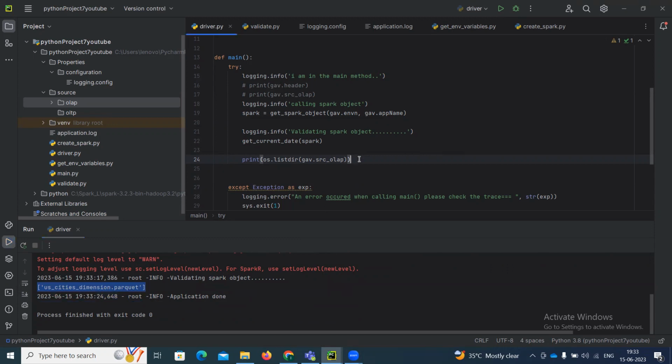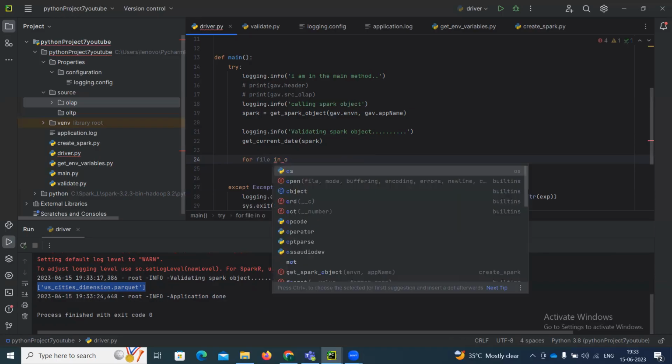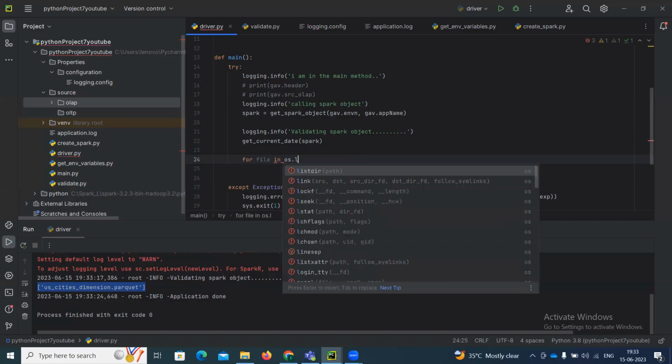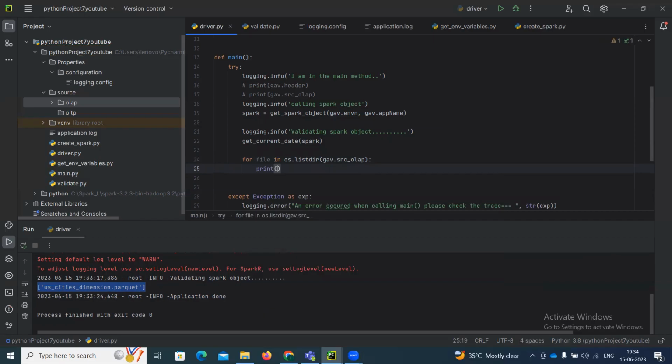There may be a chance you encounter 10 to 12, or even 50 files. For that, I need to iterate over everything. I want to iterate that folder and get the details of the files. So here we are using a for loop: for file in os.listdir of gav.src_olap, print file.